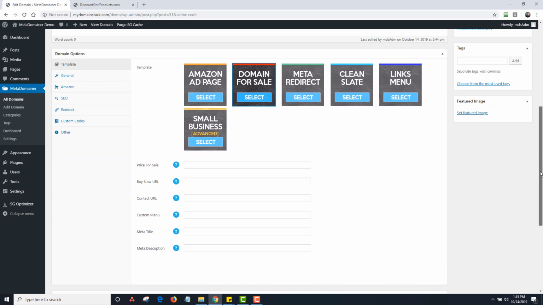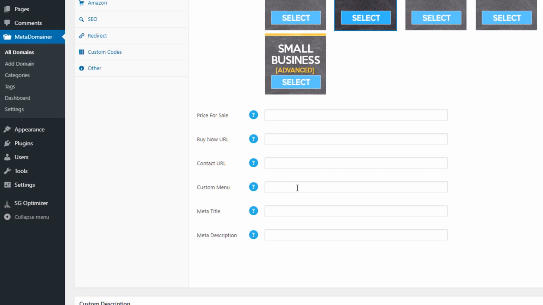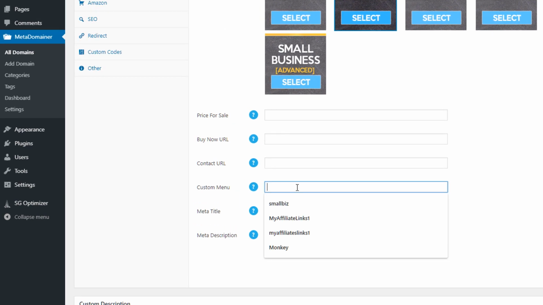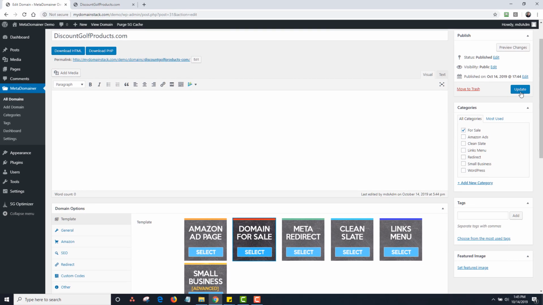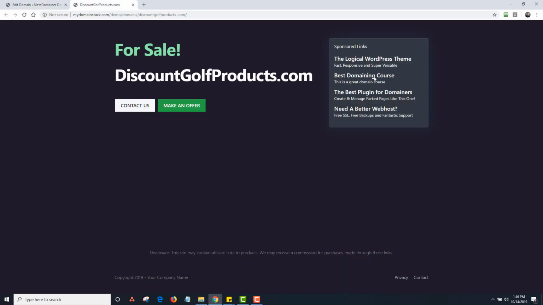So if I wanted to, I could go down here and there's a custom menu field, and we actually have some menus set up in the appearance menu editor for WordPress. But as an example, one is my affiliate links 1. I'm just going to click on that and I'm going to save this, update it. I'm going to go back here and reload, and you can see I now have links. So I've now monetized my For Sale template, which is pretty cool.